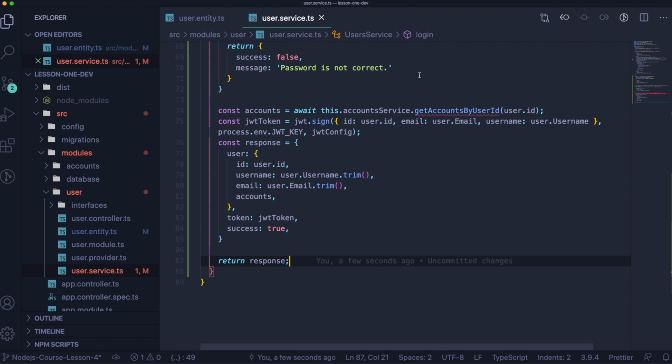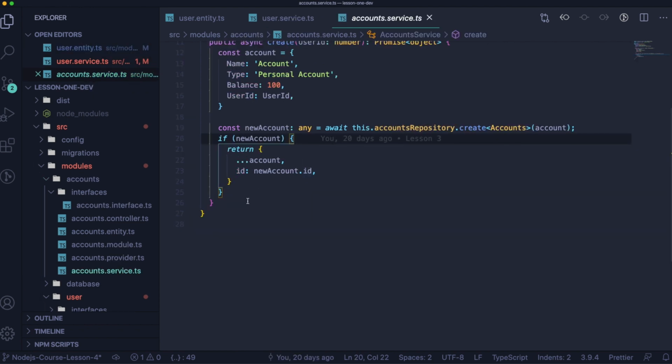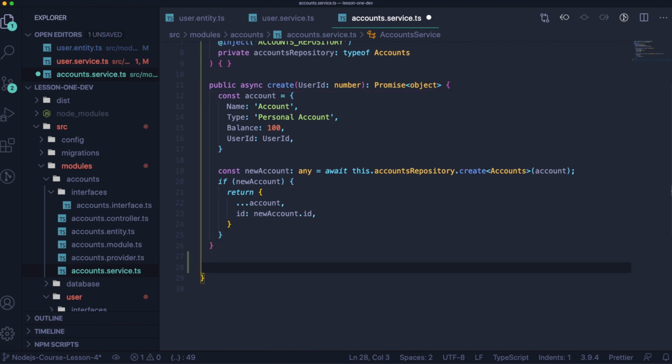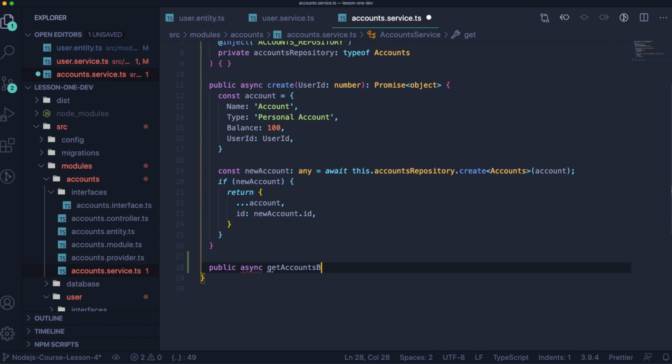Okay, now we can go to our account service and we will create this missing function. Let's define it at the bottom. Let's pass user ID as a parameter.